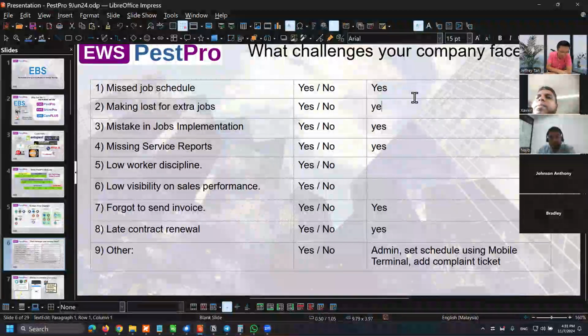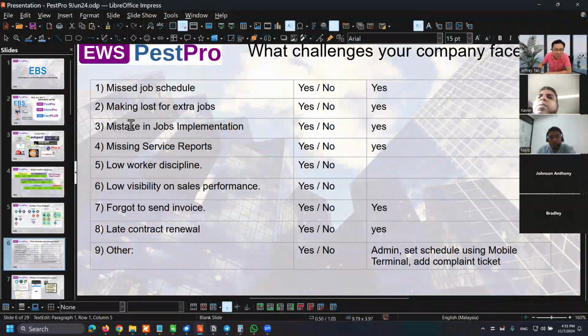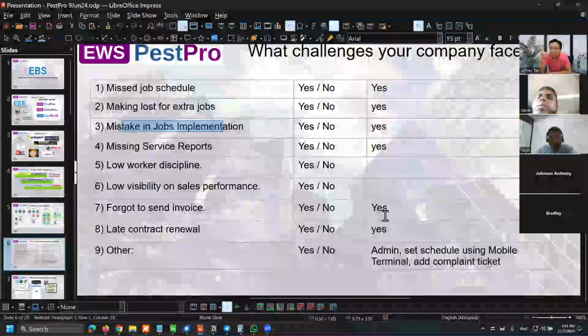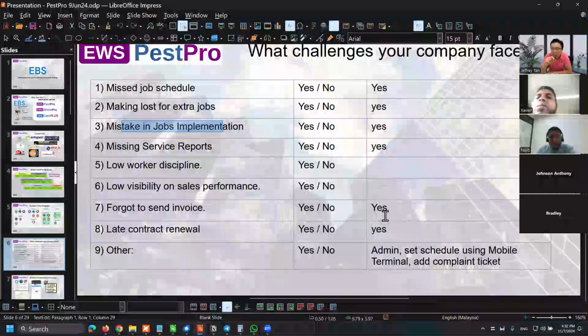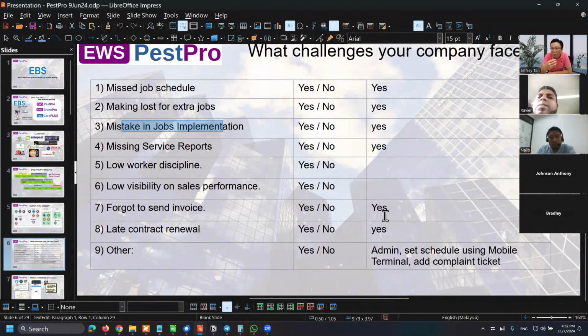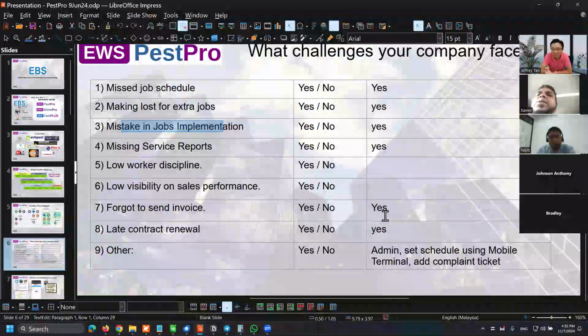Yes. Oh, okay. Then mistake in job implementation, meaning if you need to write the detail of what needs to be done in the job, then the technician goes there to do it. If you didn't write properly, you ask them to do misting, they go there and do spraying. So do the wrong thing. Do you have this problem? I think less, not much.